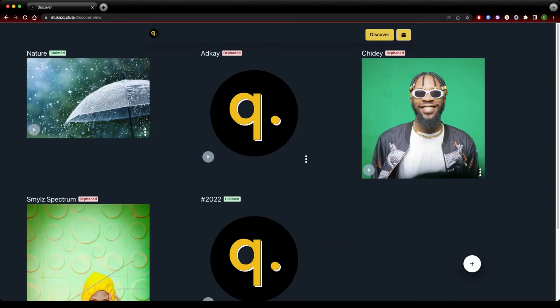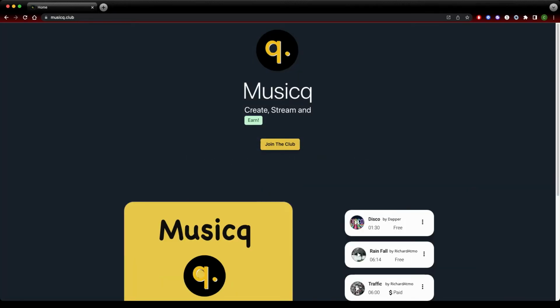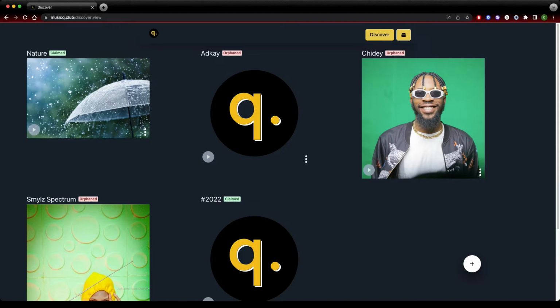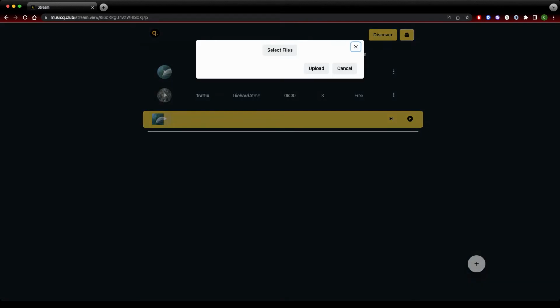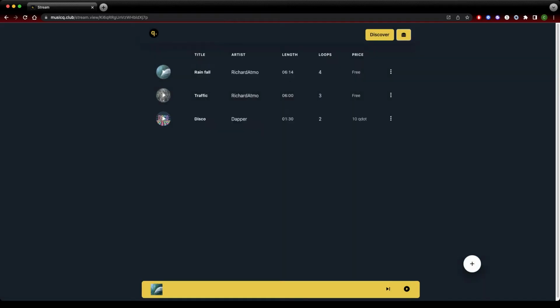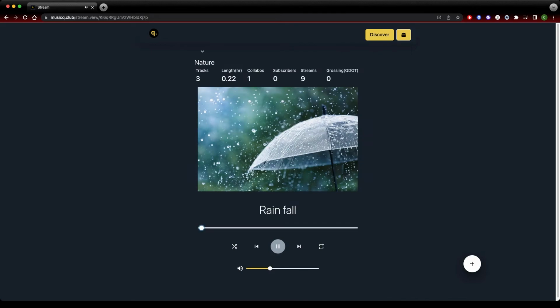Okay, so this is it for doing it from a web browser. To conclude the web browser one, all you need to do is go to Musicq.club. You'll land on this page, you click join club, it takes you to the Discover page. You can play any queue that you want, or you can create your own. Once you create your own, you can click play on it. When it takes you to this page, you can click add songs to your queue. Once you're done adding songs to your queue, you can play the queue. And when you're playing the queue, you can open up here to see all the stats about your queue.